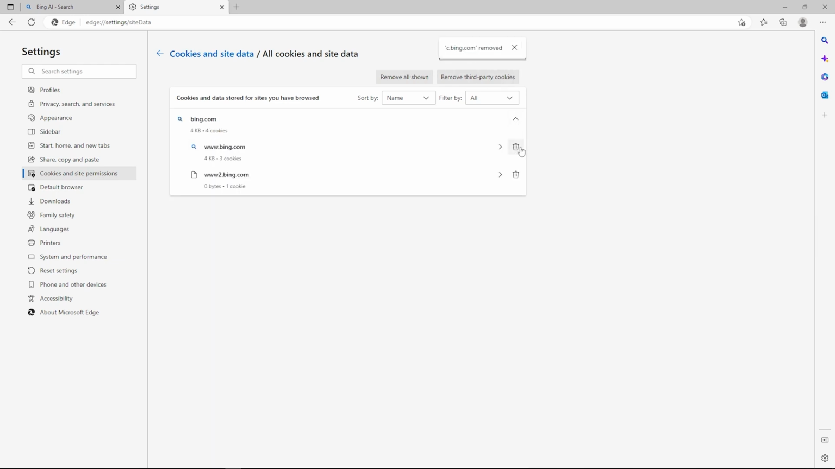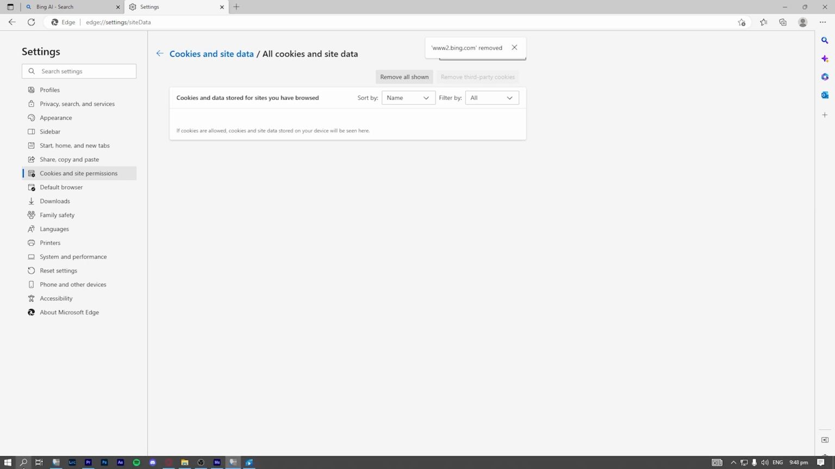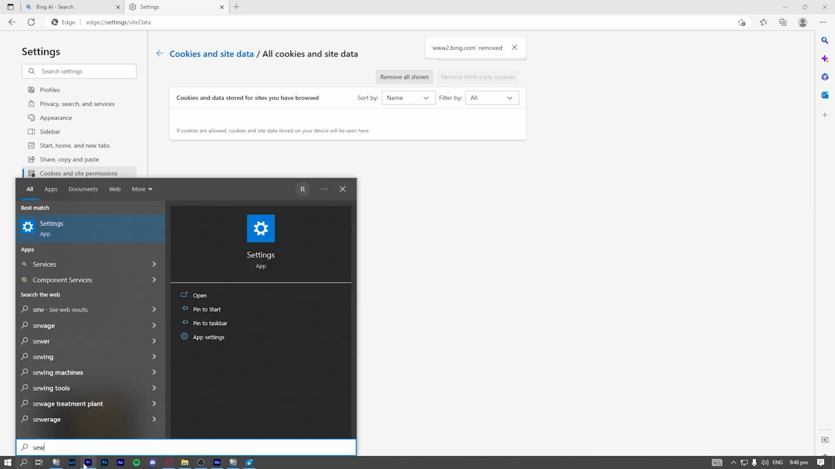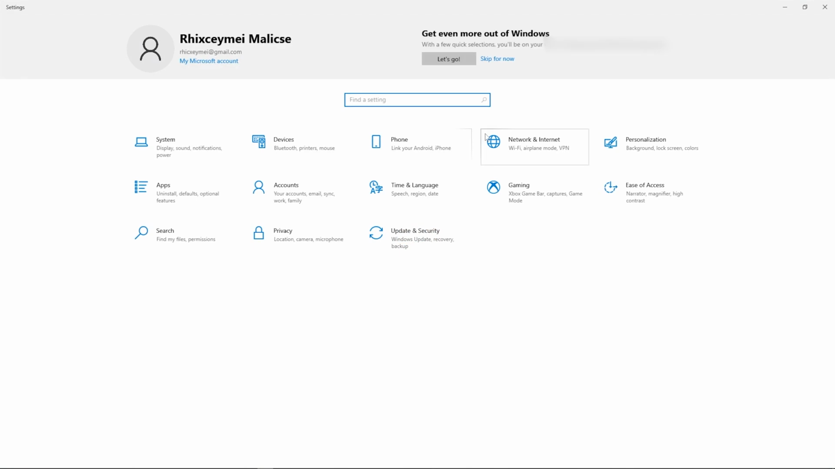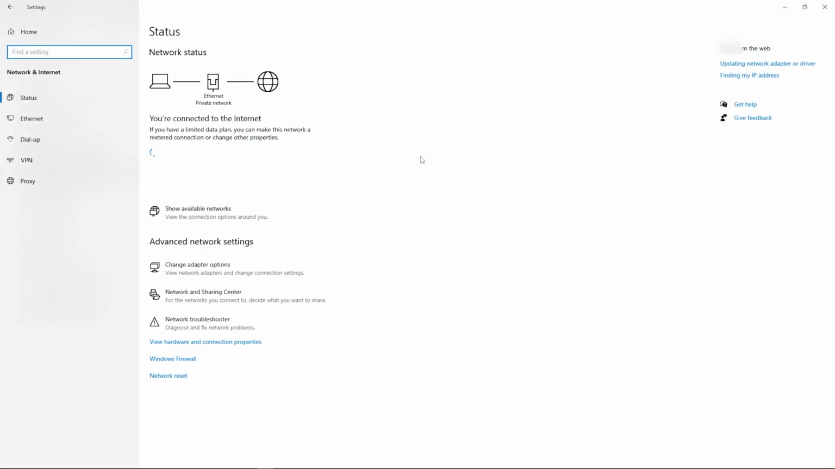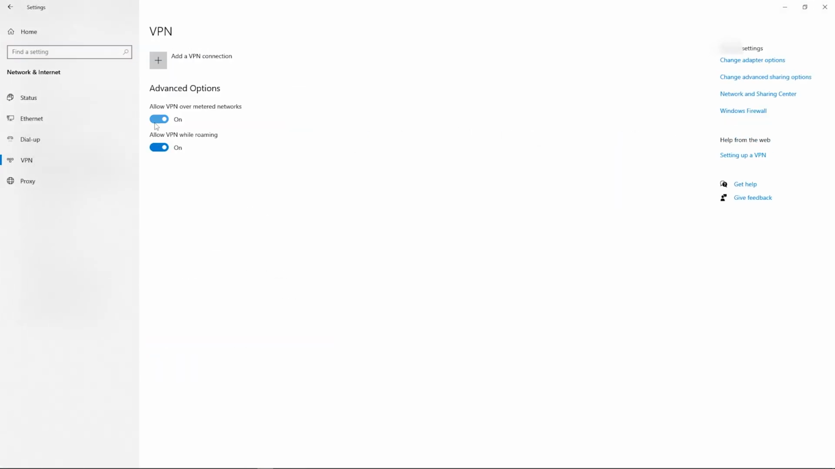Also, make sure to turn off any VPN or proxy connection when using Bing Chat, as this could be seen as sharing your account. Open your Windows settings in the Network and Internet section, select VPN, and make sure that it's all disconnected. After this, your chat on Bing.com should be working now.